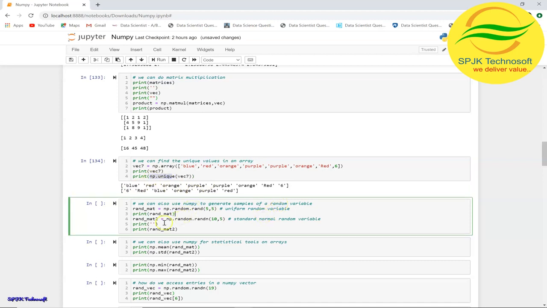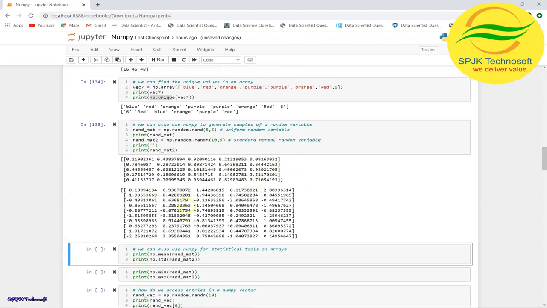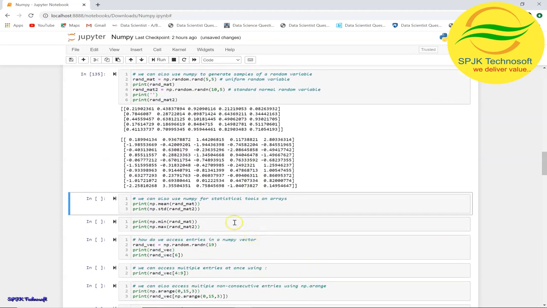Okay, same way we can generate random numbers by using the random.rand function. 5 into 5 I want to generate, right? And then I want to generate 10 by 5. Okay, let us see what will be the output of that. You see 5 into 5, 5 rows and 5 columns. And then 10 comma 5, so 10 rows with 5 columns. So like that you can generate this.